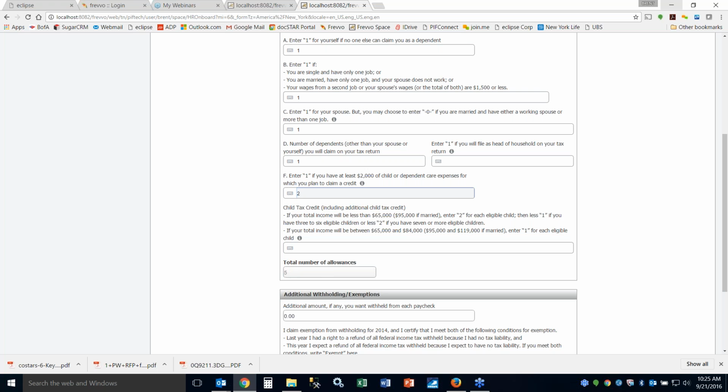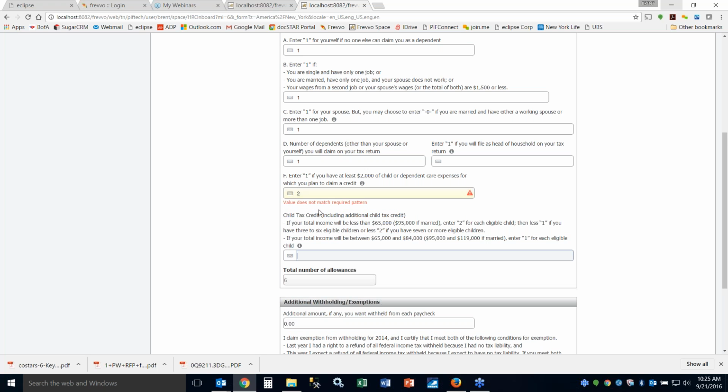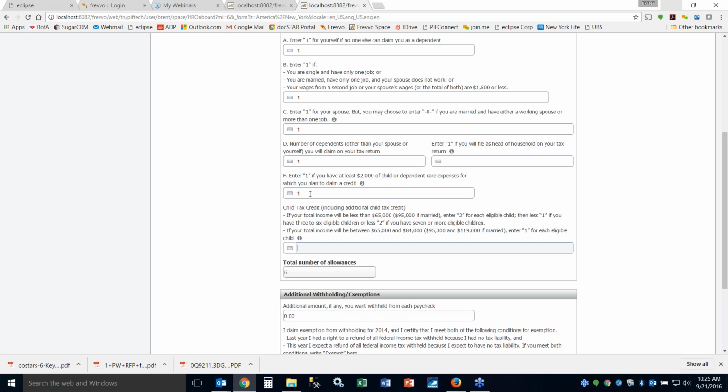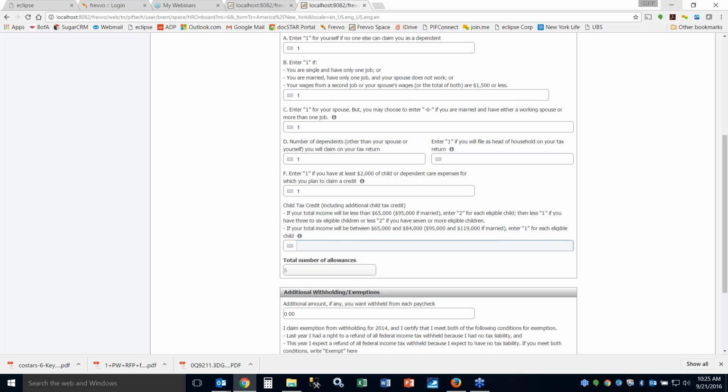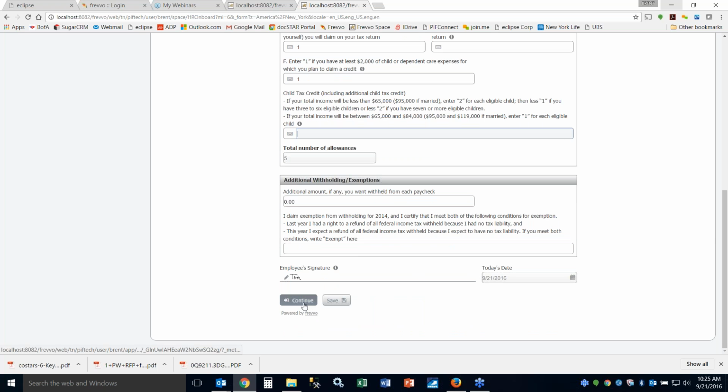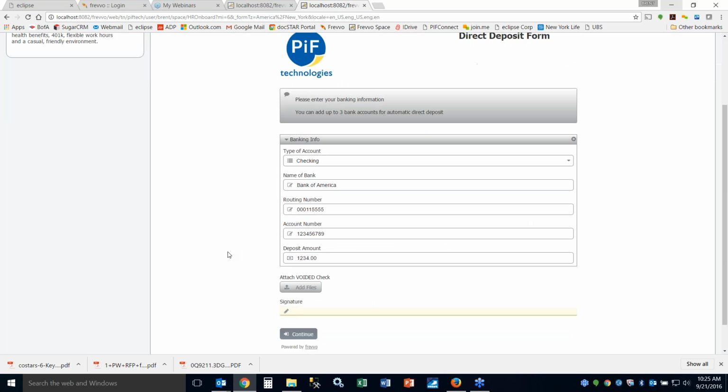You'll notice if you put an invalid value, for instance, 2 in this box, you'll see, hey, you can only enter 1 or 0 or nothing. And as you can see, it will automatically error so that you can't move forward. Okay, so Tom continues. Tom can also save and come back at a later date. So you have that functionality.